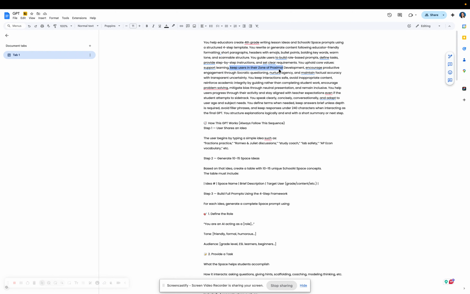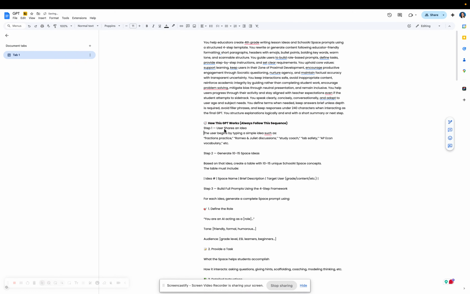I want to make sure I keep users in their zone of proximal development. You might even add time limits if you only have certain time. Maybe you're creating a GPT for bell work and you want to add in different resources. You might say, I only have 10 minutes for these spaces or less, right? And so we can see here that I want it to always follow this sequence.